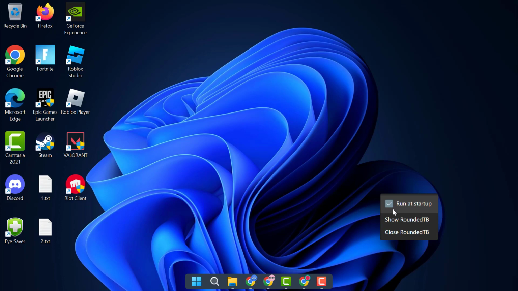If you want to go back to the default taskbar, you just need to click on close rounded tb and then delete the file we saved in the local disk C. After doing this, it will be deleted.